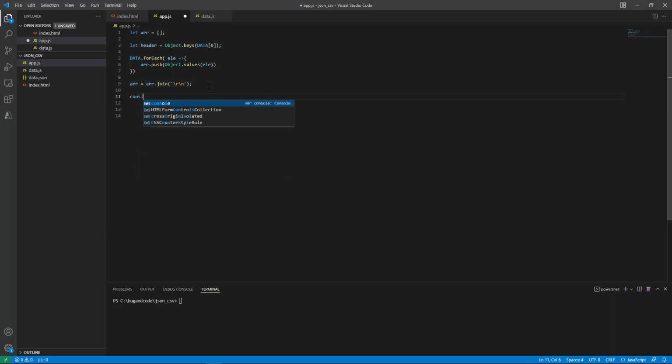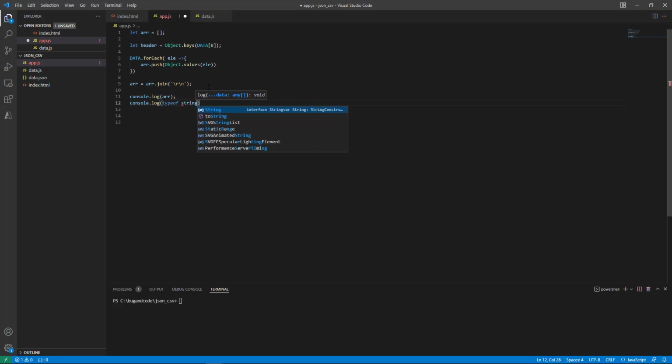Let's just do a console.log so that way we know that everything is coming across as we want. We'll also do a console.log on the typeof, so that way we know that this is coming across as a string. Excuse me, not a string, but here we go. Yeah, so we want to make sure that this new array is coming across as a string of values.